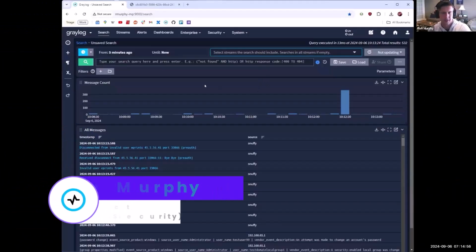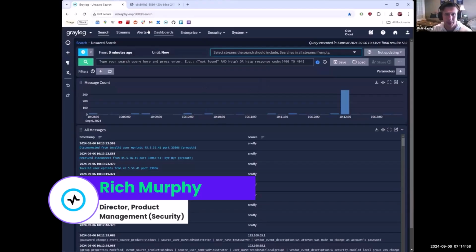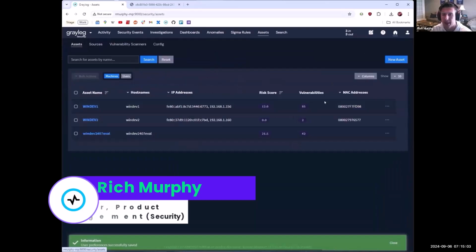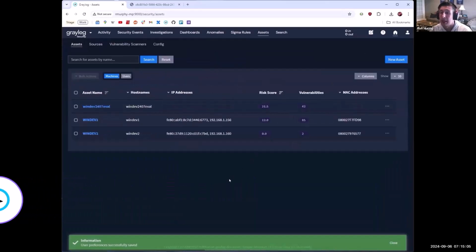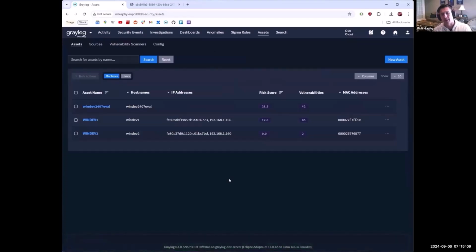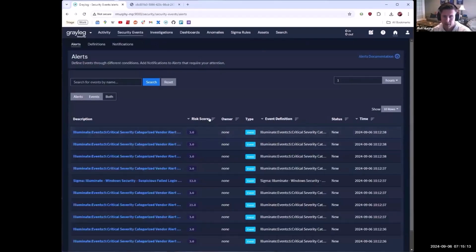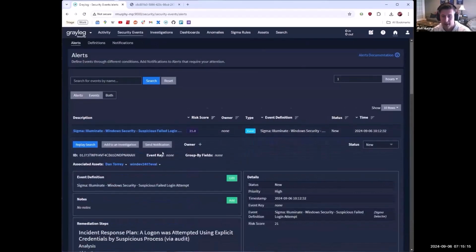Hopefully I've given enough time for my data to show up. But we'll switch back to security and we'll go to the asset screen. And again, I just want to show you, you guys are probably familiar with risk scores from the event side of things. So as we get security events, they are assigned risk scores.